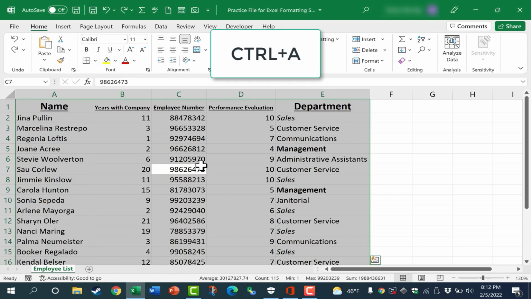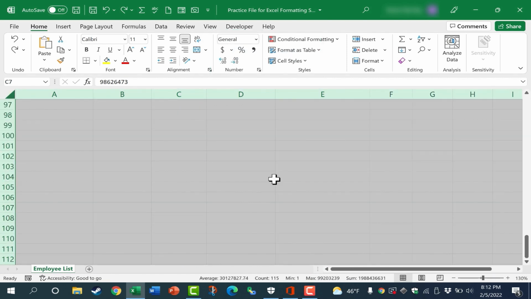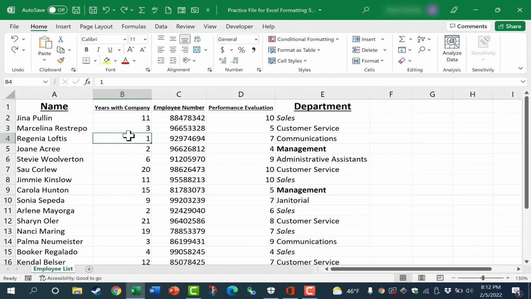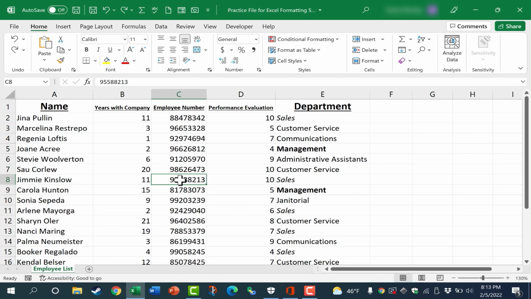If you hold Control and tap A, it selects all of the data in your range that you have. Now if you tap it again, it selects all of the cells in your spreadsheet. So let's look at that again. Control A selects the data in the range that you're working in. Control A again selects everything. So that's Control A, which stands for Select All.